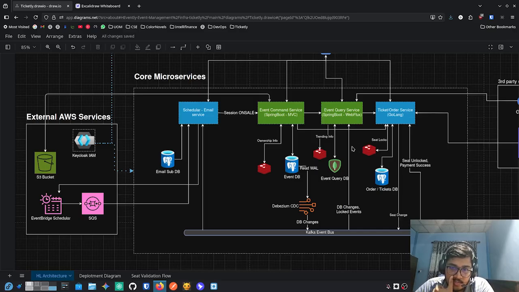Then about caching, we are using Redis for caching basically. In the event command service, we are caching the ownership info. Ownership info means, in our system, if you have seen the demonstration, we have a few entities: events, sessions, and organizations. As a hierarchy, we have the organization at the top, then events, then sessions.